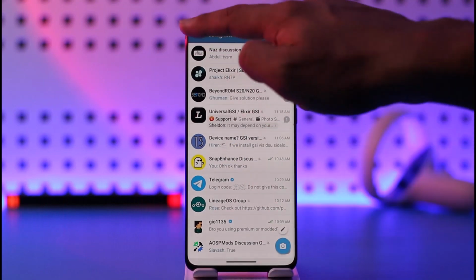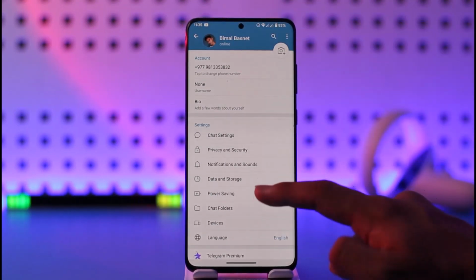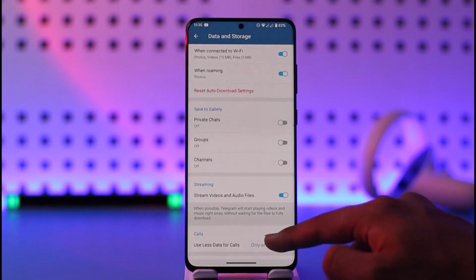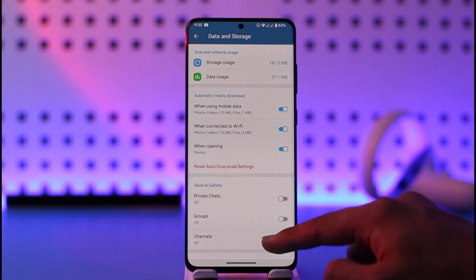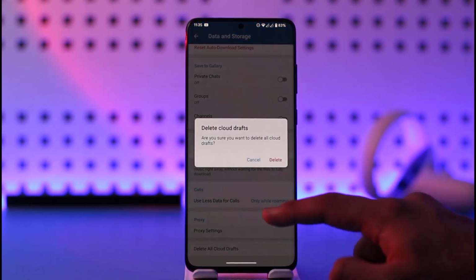Another thing you can do is tap the three dots option, then go to settings, then go to this option called data and storage. Then over here you'll be able to see all this. You can select this option called delete all cloud drafts and then just tap on the delete option here.